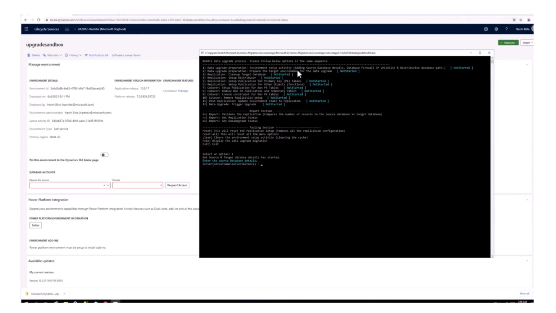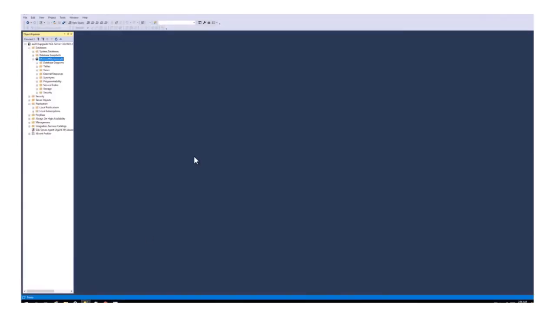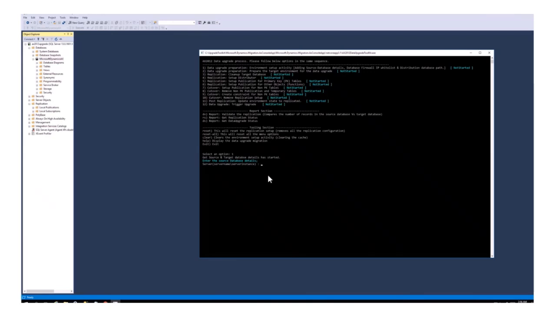Step one asks me to provide my source database details, right? This toolkit already has details about the target, but I should be providing the information about the source. First, it is asking me to provide the server name. My AX 2012 SQL Server name is AX 2012 upgrade. My database name is Microsoft Dynamics AX, and I have an SA account currently set up, so I can use SA and give the password for it.